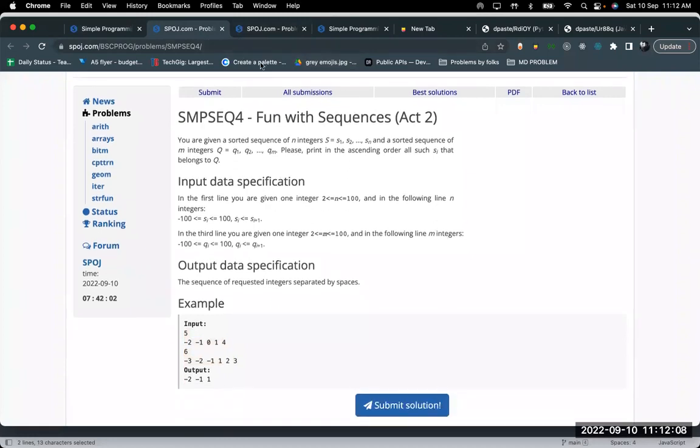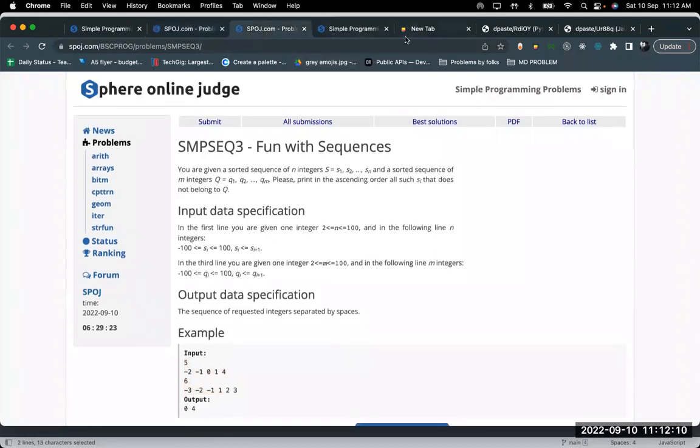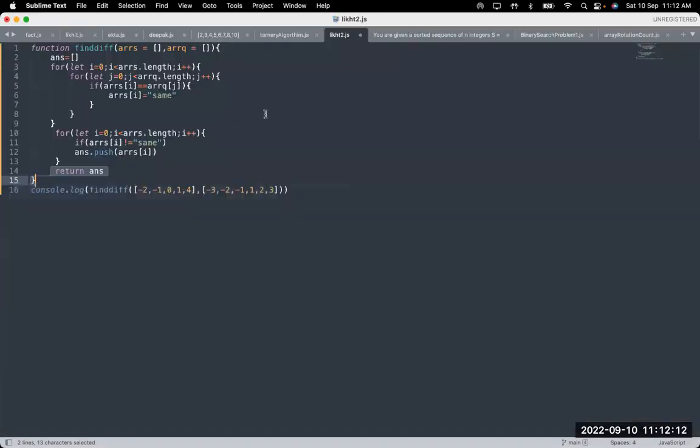This is the second problem, and I am opening it. This is a solution which you can take as a reference if you are struggling somewhere. I will be back in 2 to 3 minutes, and then we'll be discussing the second problem.